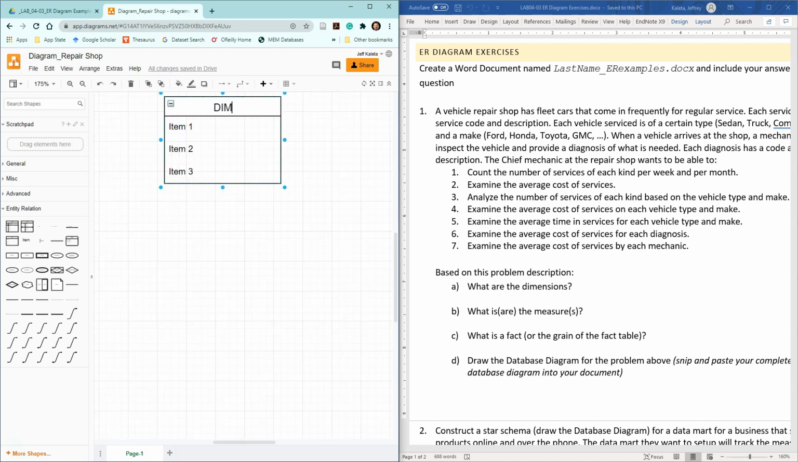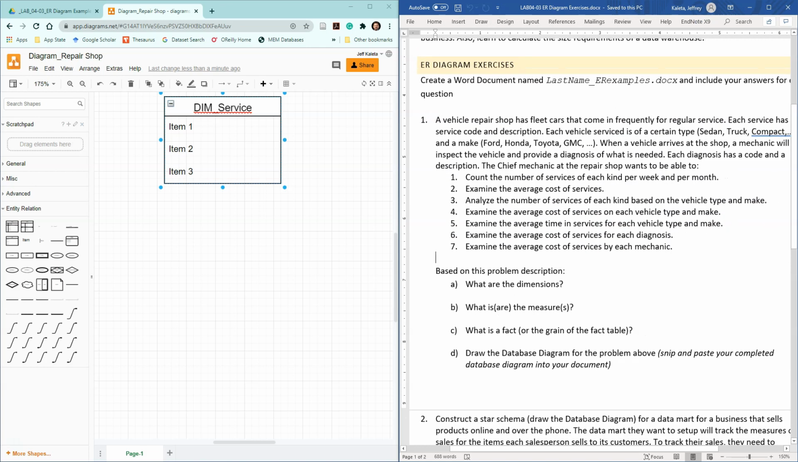And I'm going to call this one dim service. Sorry. And then the first item I know is that based on the description of the word problem, each service has a service code and a description. So the first thing I'm going to do, I'm going to call the first item the service code. And this is a unique identifier for this particular dimension, so that makes it a great primary key.